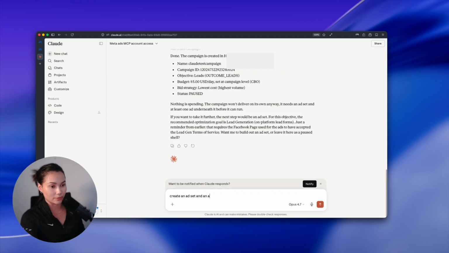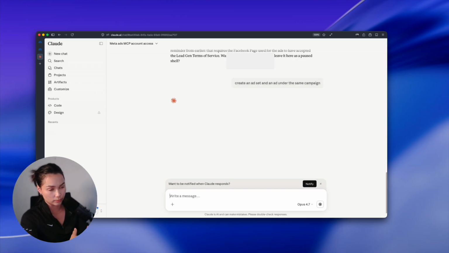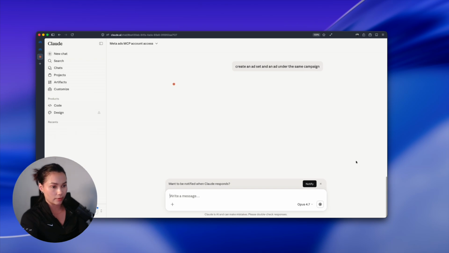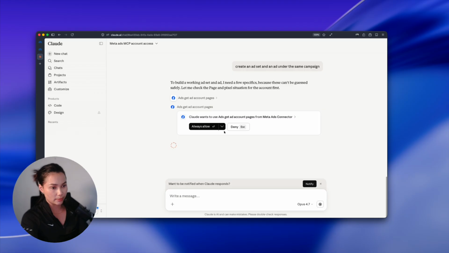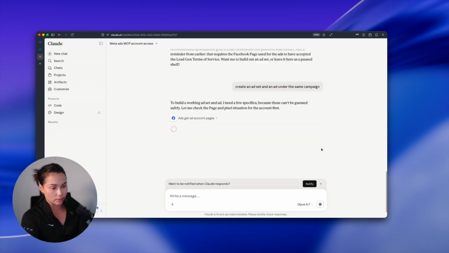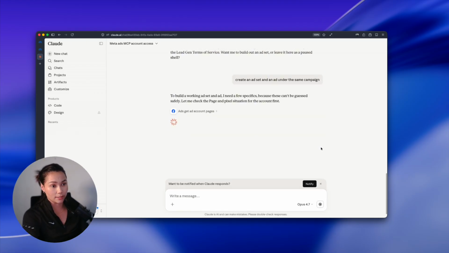For this objective, it recommends that the optimization goal is lead generation on platform lead forms, but it requires the Facebook page to have accepted the lead gen terms of service. Would you like me to build out the ad set or leave it here as a paused shell? So I'm going to go ahead and say create an ad set and an ad under the same campaign.